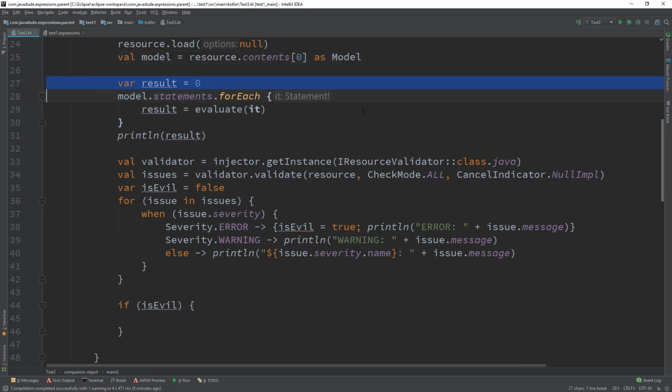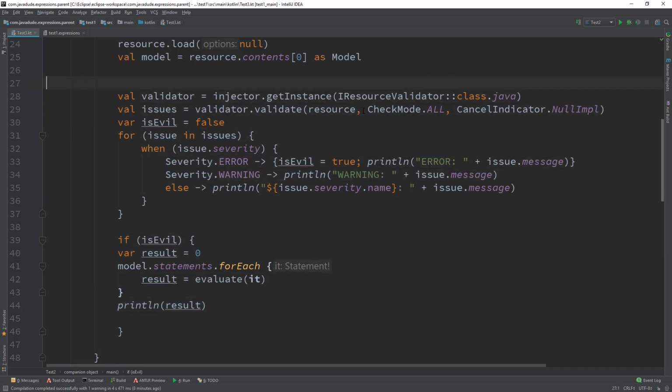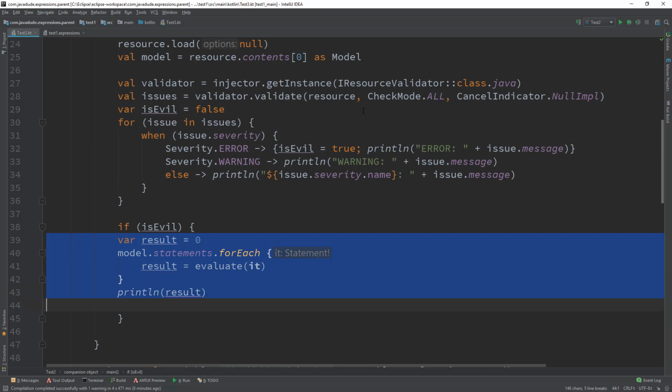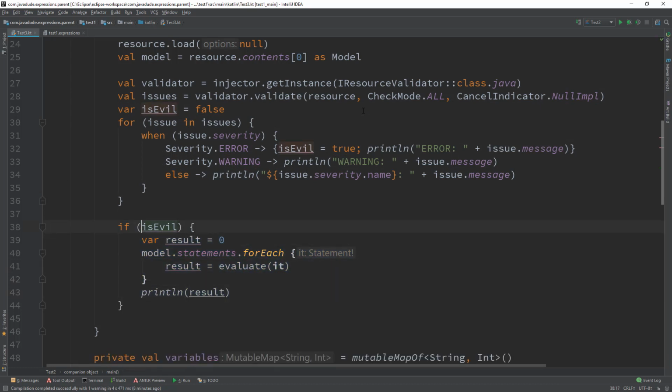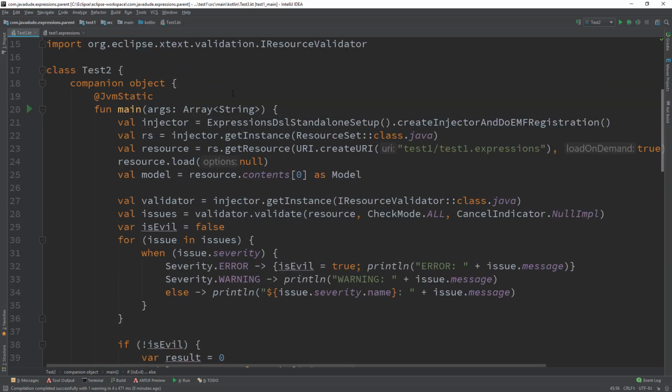I actually want to... Do we want to validate first? Yeah. Might be a good idea, huh? Wait a second. I'm checking the resource. That's good. Okay. So this guy here, I'll make this if not is evil. Else println execution aborted. So there. Okay. So let's try that.